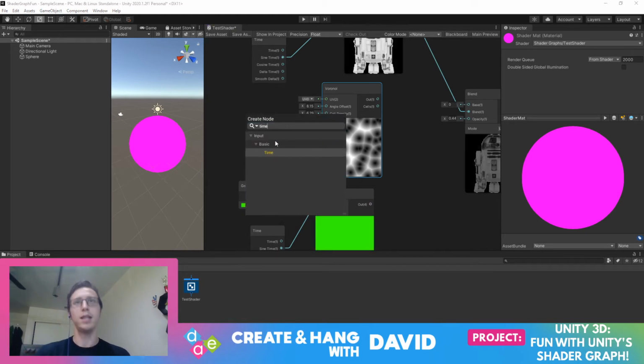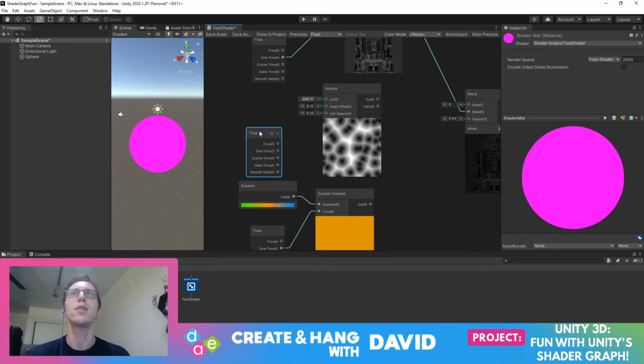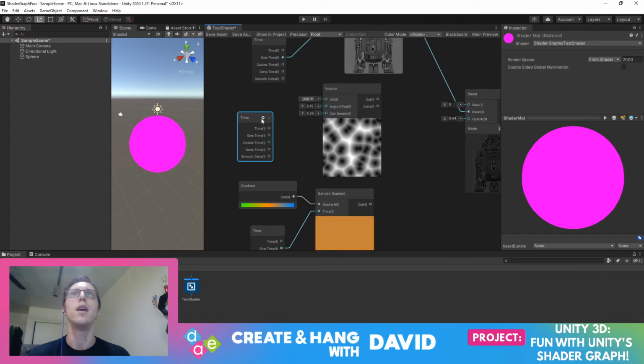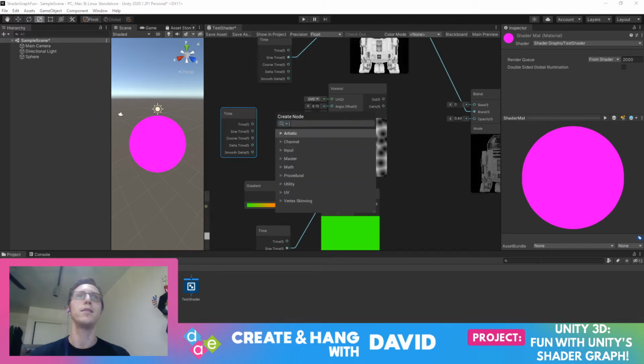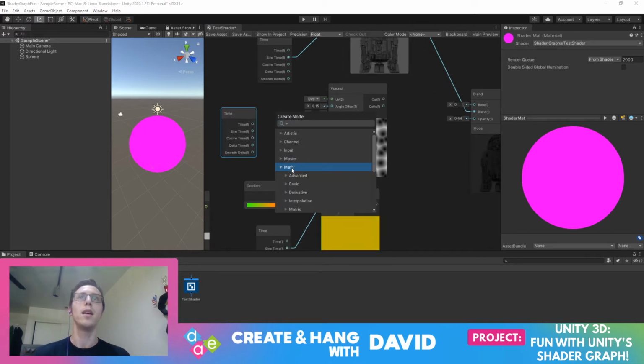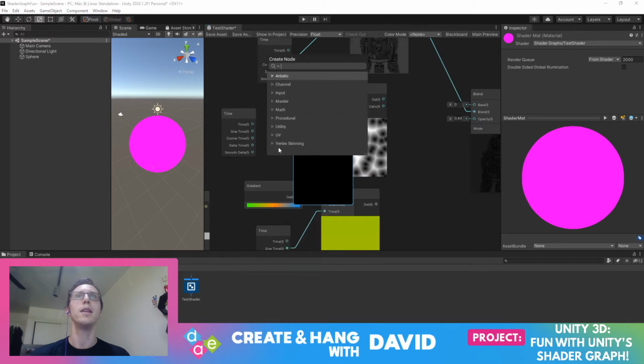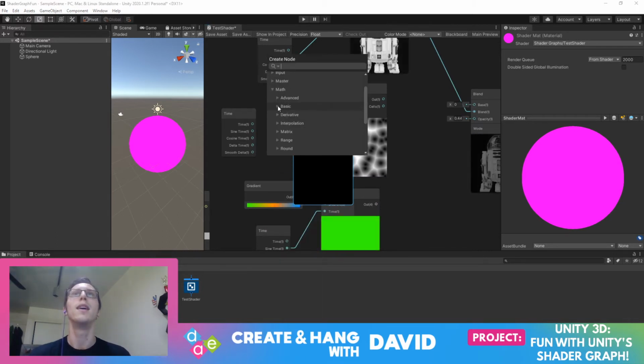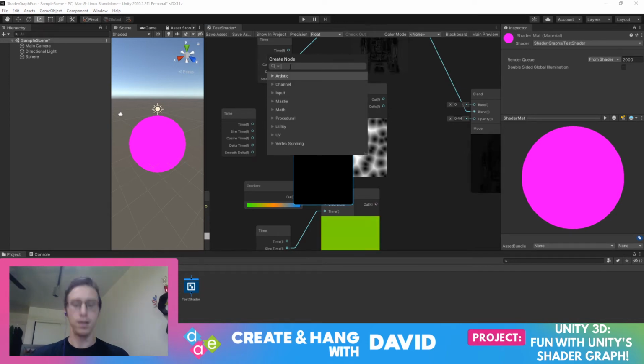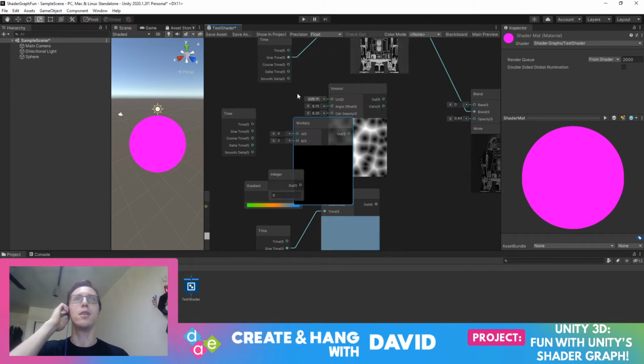create a time node. Let's say we got this cosine of time this time, and we want to multiply that by some number. Basic multiply this one by, and then we just need to make an integer. I'm just all over the place right now. How do I make an integer?